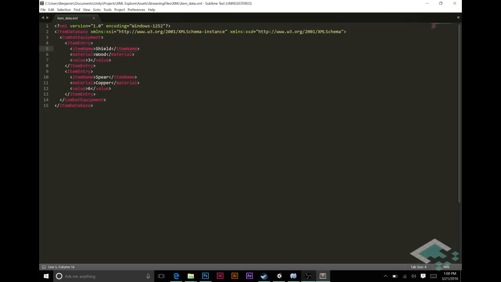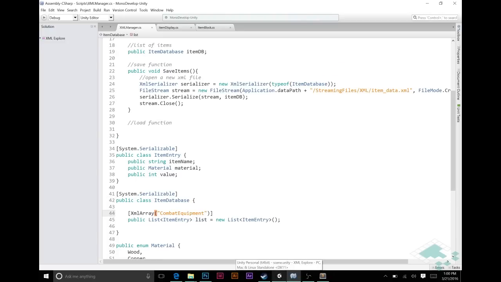Now what we can do as well is say we want to add a new item. We can copy and paste this information in our text editor. Let's say we have a hammer that's made of iron and has a value of 13. Save that here. Now, what we need to do is load that information into our Unity file.